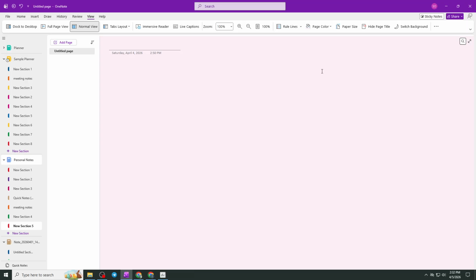If you want to switch to a different color later, you can return to the same page color option and select a new one at any time. This flexibility makes it easy to adjust your notes based on your preferences or needs.